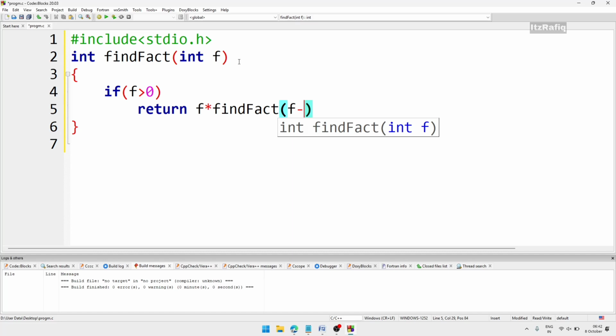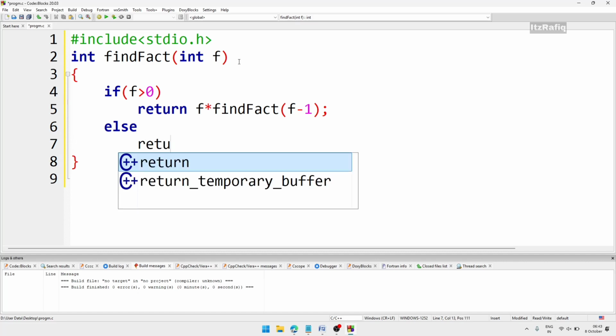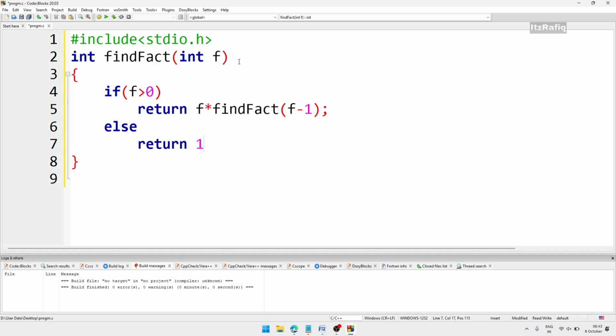So we'll write f minus 1, and if it is greater than 0, otherwise what will we do? Else return 1. Here we return 1 because there is a reason. If we return 0, then we will get the output 0 only, because if we multiply any number by 0 we get 0. That's why we are returning 1, not 0 here.